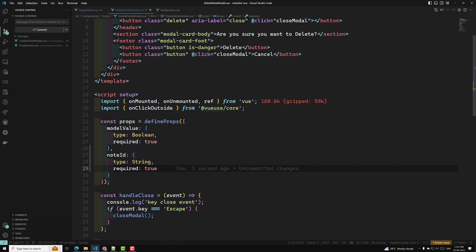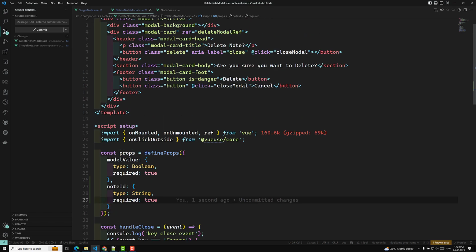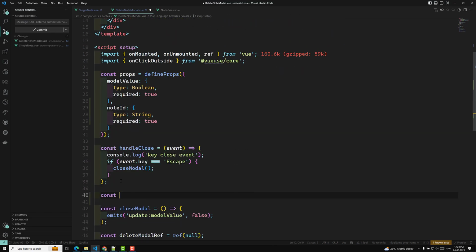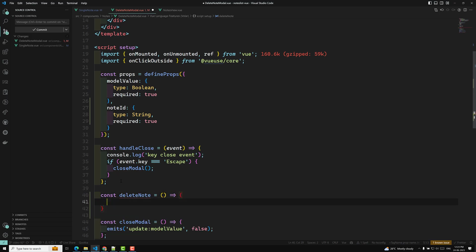Now the second thing we need to do. When you click on this delete button, here I write click dot prevent. There is no need to use the prevent. Delete node, this is the method I need to use. Now let's create this method. Here I can use const deleteNode is equal to, let's do a console.log deleteNode. Let's see whether this one is firing or not.